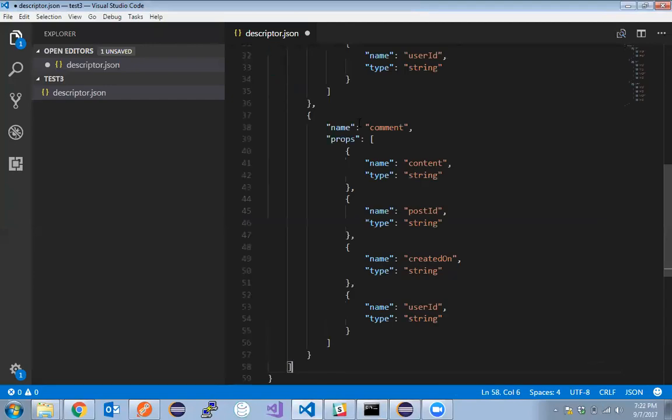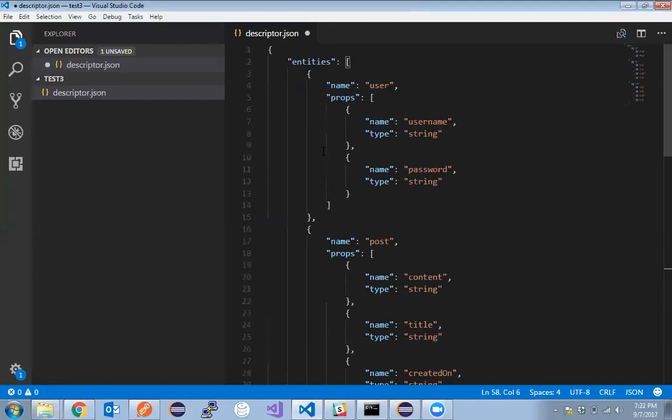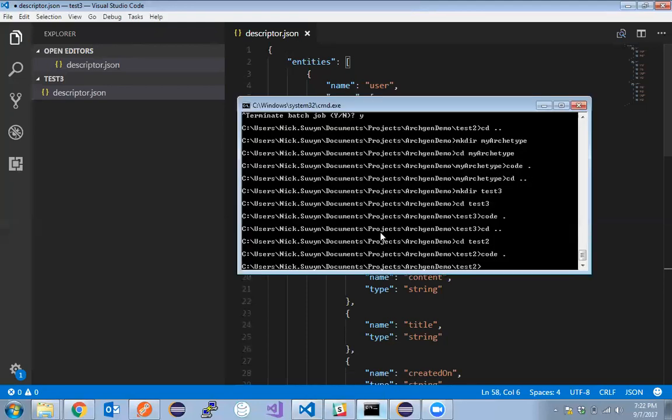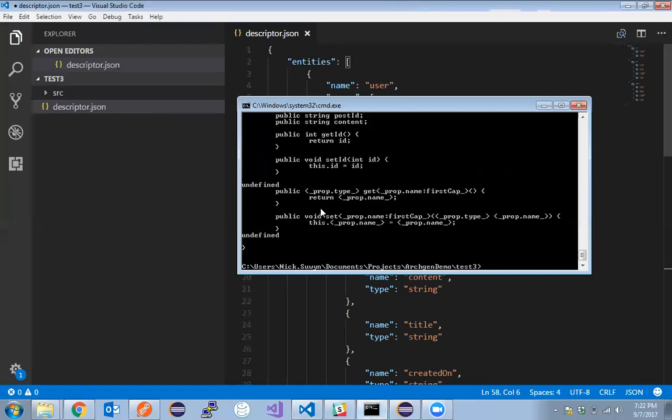So I did have entities. Each one had props and names. Each one had the name and the type. So that should be good. So if I save that, and then come into here, cd back into the one I wanted to be in, so test 3. Now I can run archgen my archetype. Run it. Did that. What did I get?